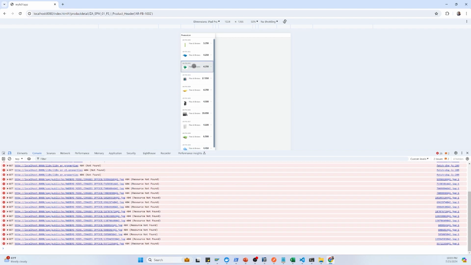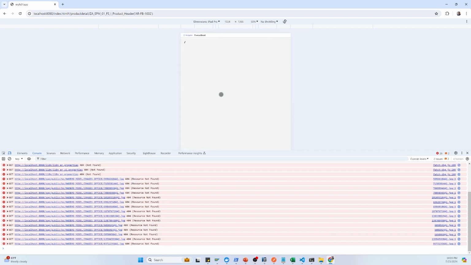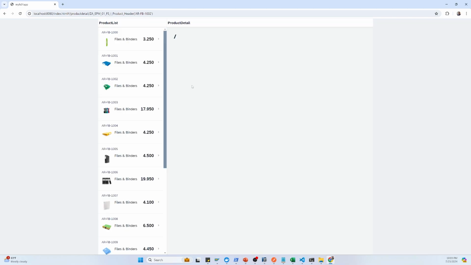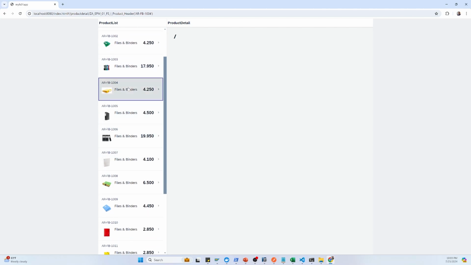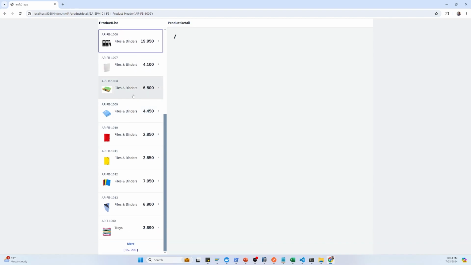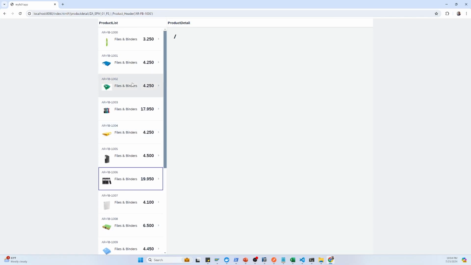Wow, so it looks good. Now if I click here, you can see the change, and the product detail page is also showing. So that means it is showing that product detail page, and you can see it is appearing data as well. But now what we have to do is check the product detail.